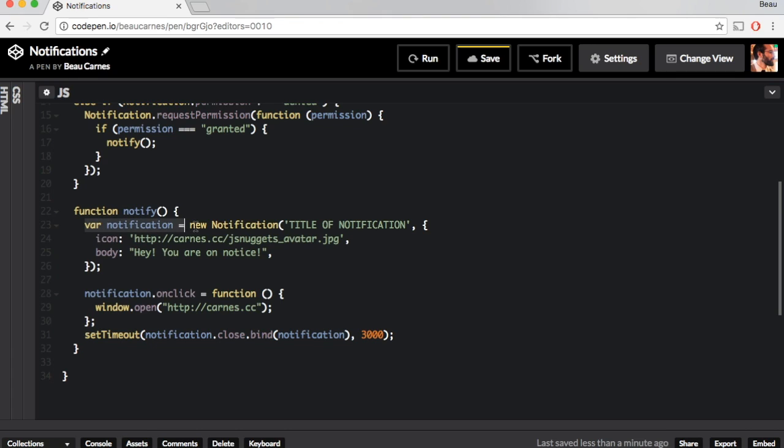We have var notification equals new notification, and you can pass in some parameters. We're going to pass in the title of the notification, and then you can pass in these options. In the options, you can pass in an icon that's going to show up in the notification, and you can pass in the body text of the notification. Another thing we're going to do is we're going to make it so if you click the notification.onClick, it's going to open a web page here, carnes.cc.